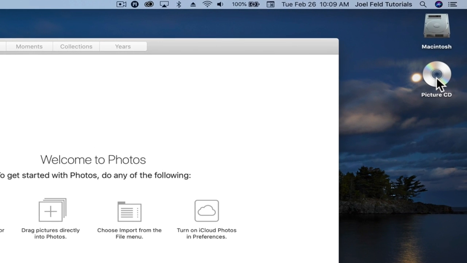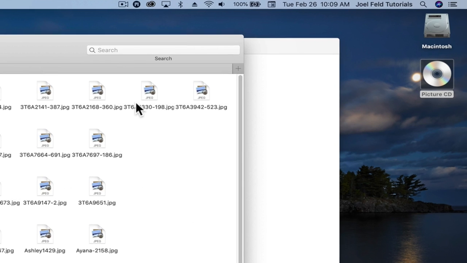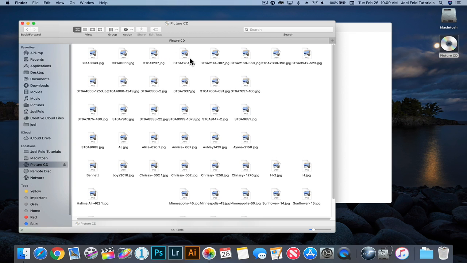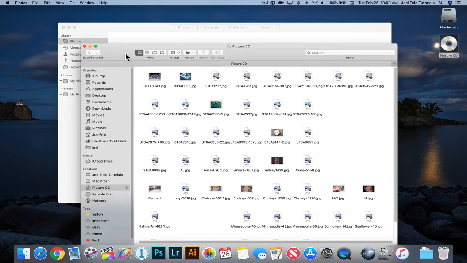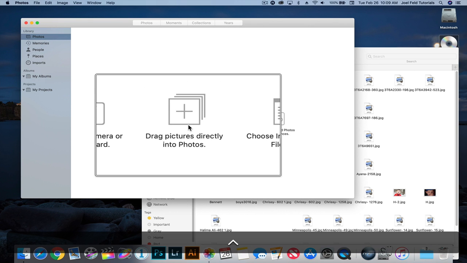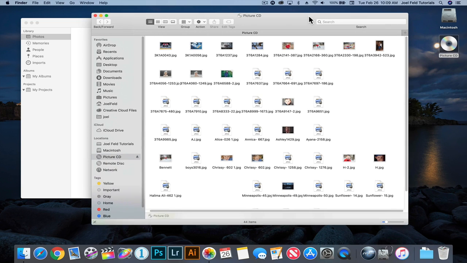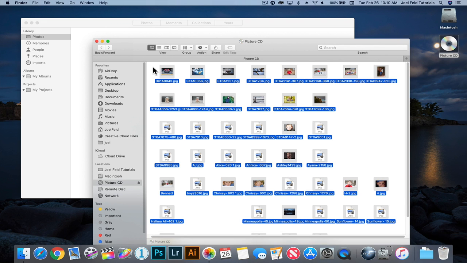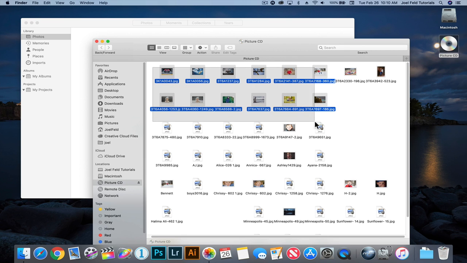Now if we double click on the icon, we're going to see all of the photos on that disk. It's kind of slow, so it'll take a moment for it to actually show the thumbnails here. But like Photos said, we can drag the pictures directly into Photos. There are multiple ways to do that. I'm just going to use a keyboard shortcut. I'm going to click on one of these photos to let the computer know that I'm selected in here. I could use the keyboard shortcut Command A. I could click and hold and drag my cursor and do a marquee selection. There are multiple ways to do selection.